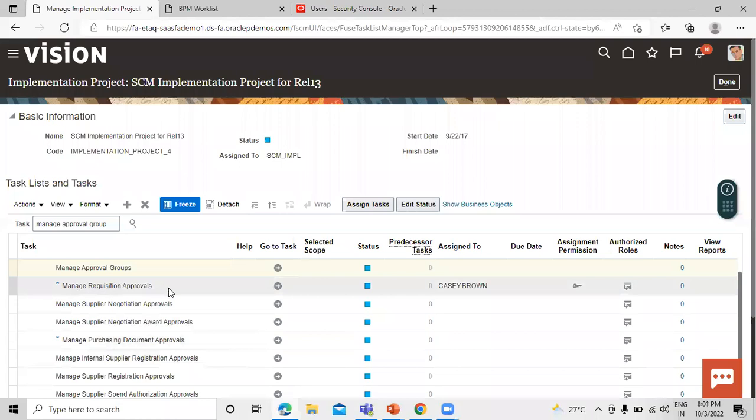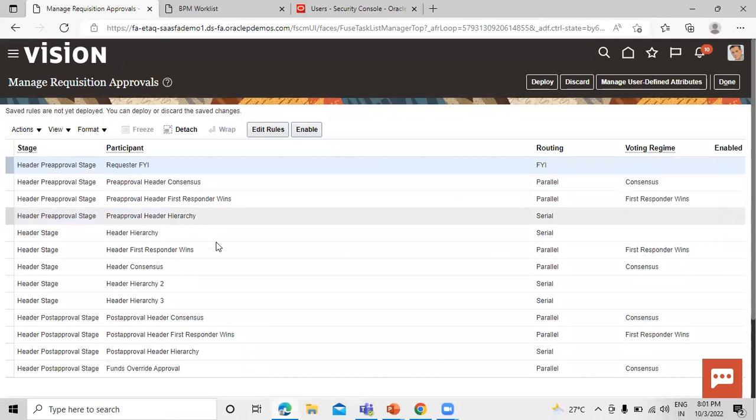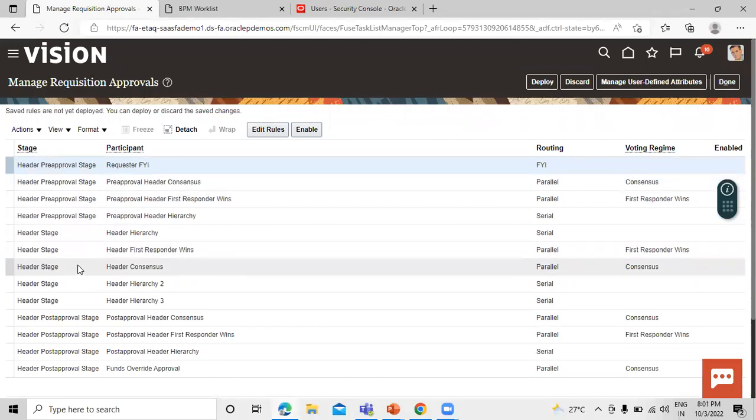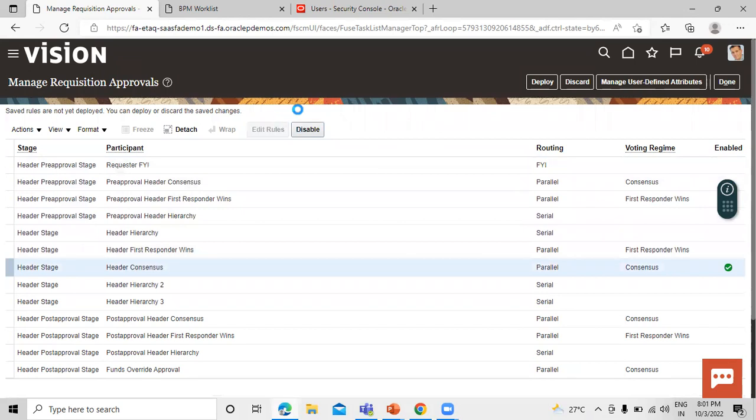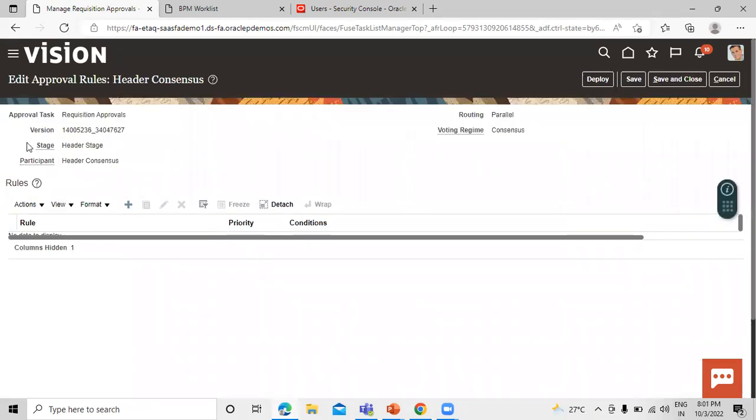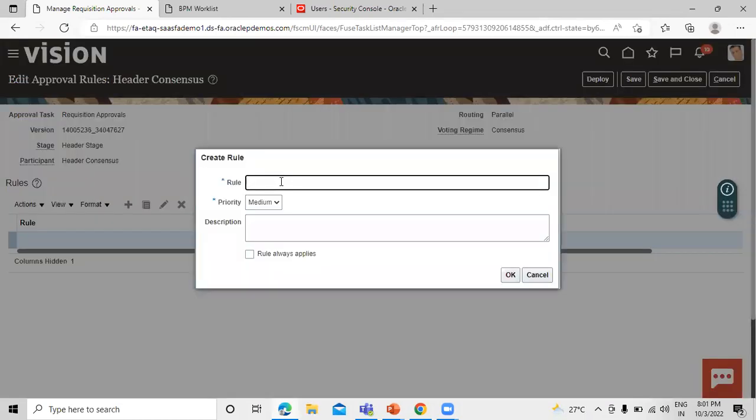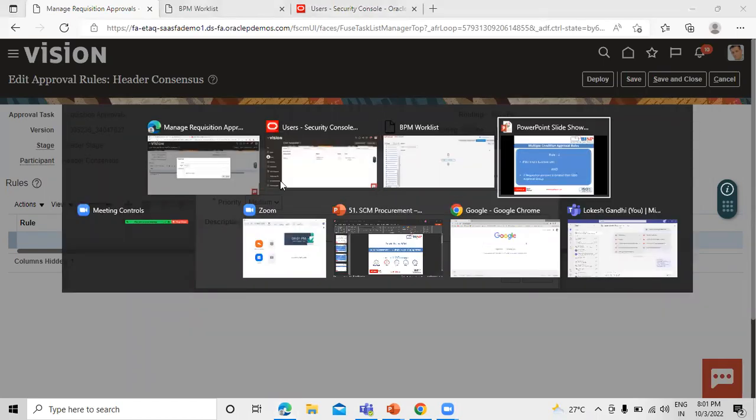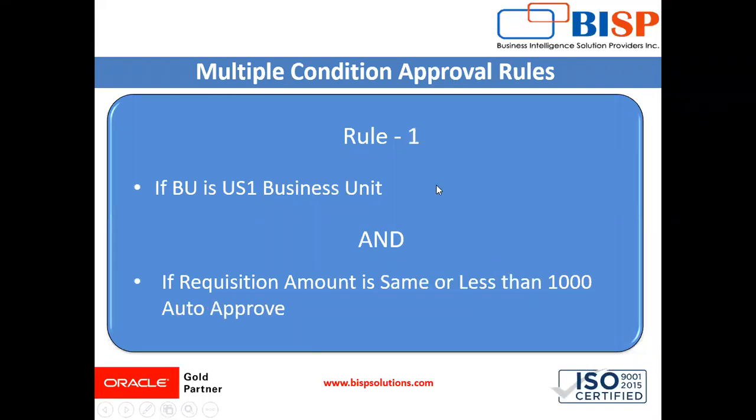Now let's click on manage requisition approval. We are going to define our rules under the requisition approval, right? So first of all, we have to enable the rules under which we are going to create it. So header stages, header consensus, parallel consensus, click on that. First of all, enable it. And after enabling it, it's enabled, click on edit rules. Now we are going to create a new one. Click on the create option. Let's enter the name of this rule. So we are going to define rule 1. So this is rule 1, right?